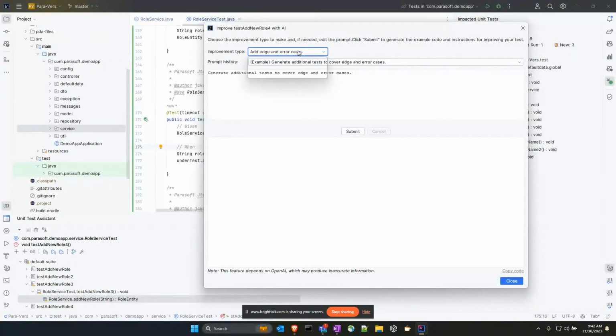We have a number of what we call improvement types built in. So we can ask it to generate edge and error cases, convert to a parameterized test, or we can do completely custom things. We have some examples, but the idea here is a user could craft some kind of custom prompt saying, please do whatever they want to do to their unit test. Maybe they want to add mocking, or whatever they want to do, something custom, they can create their own generated prompt for that.